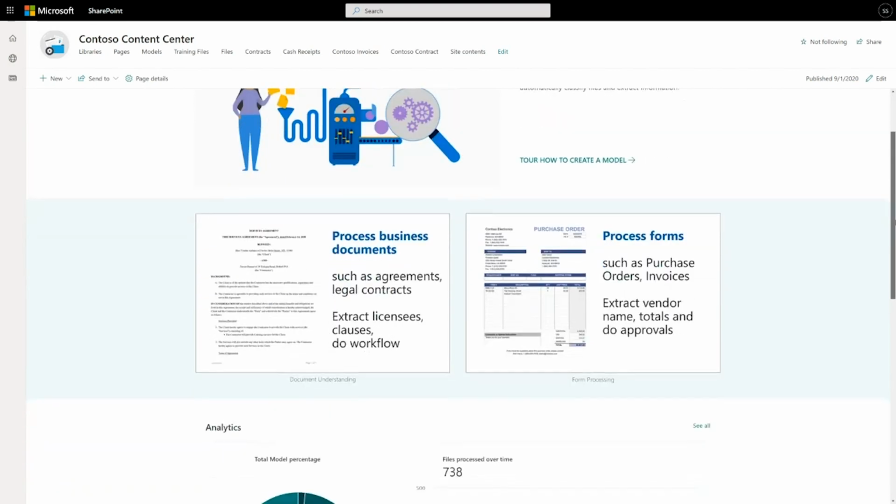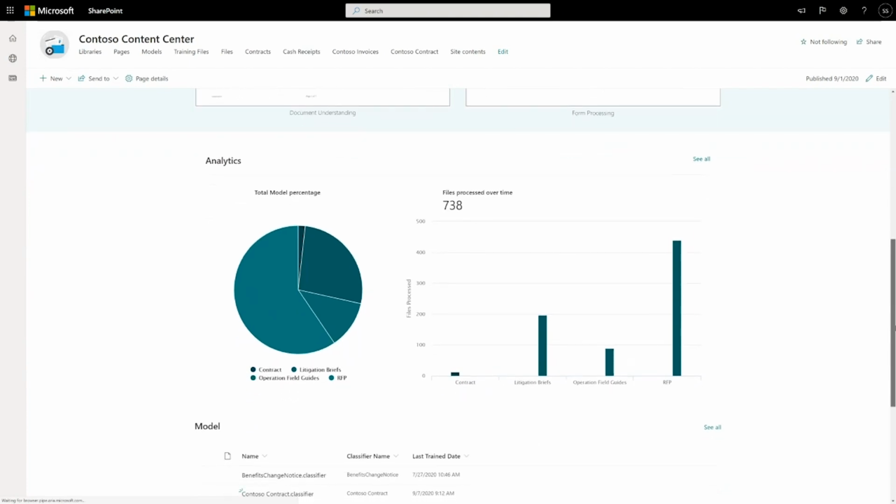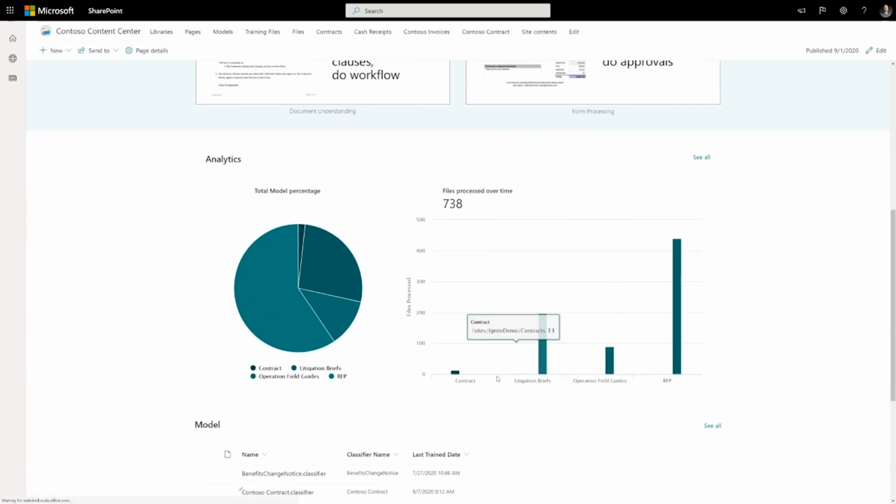The Content Center is also where we'll provide those analytics on the homepage, like I've mentioned, for all the models that are being published, as well as the number of files that have been processed over time. And this is sort of a rolling view. So it gives you some sense of how your models are doing.